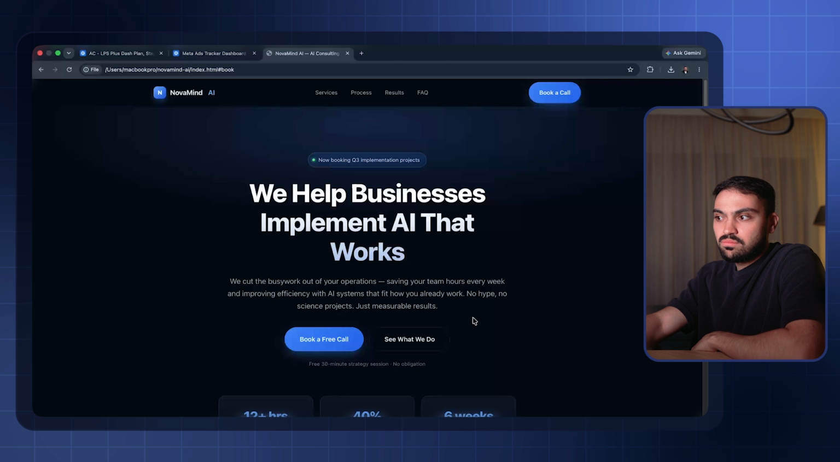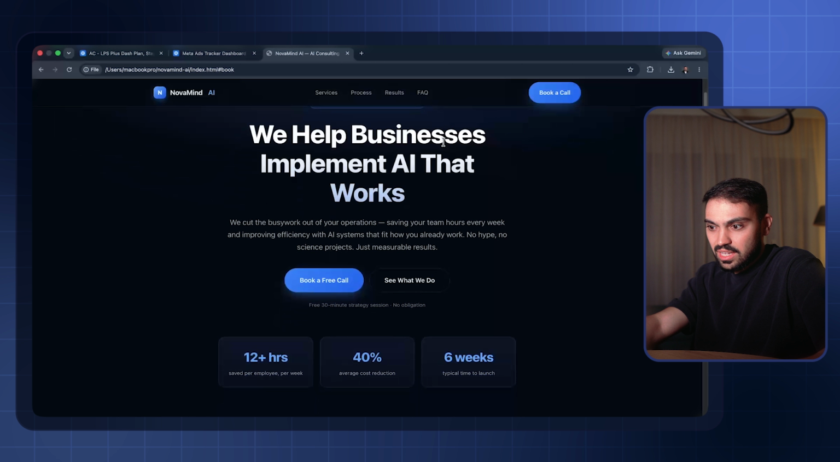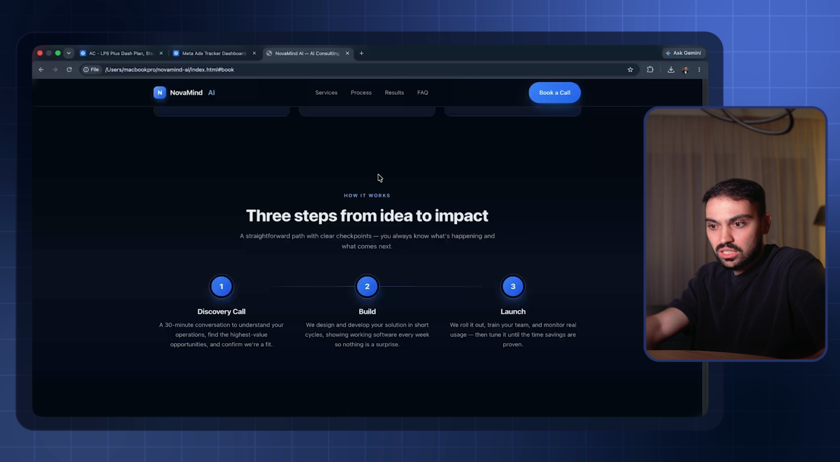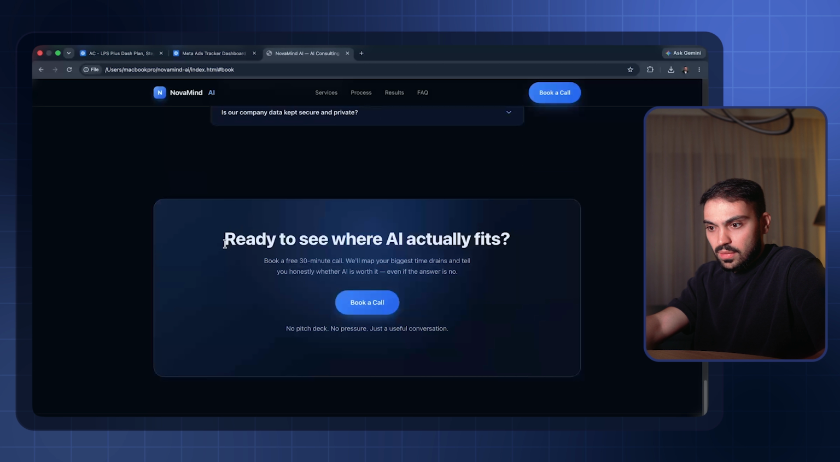Hi, thank you so much for sharing this. I would like to make the padding between first line of text saying now booking Q3 implementation projects and the navigation bar smaller. I would like to make the padding between those two smaller. So can you please do that? The second thing I would like to do is to add some images for the process section. And for the book a call button, I would like it to lead to my YouTube channel, Nem Stankovic. I'm going to link it to you.